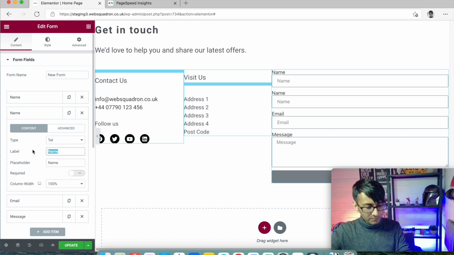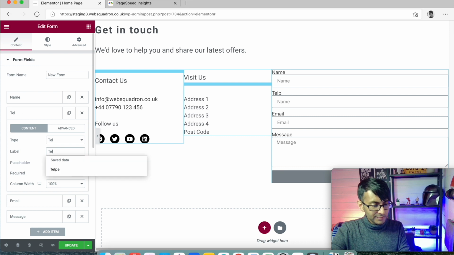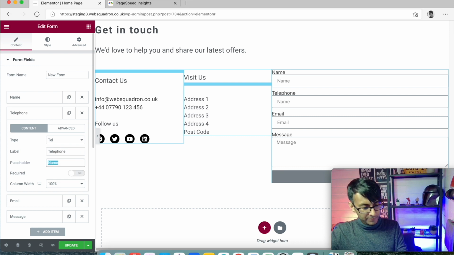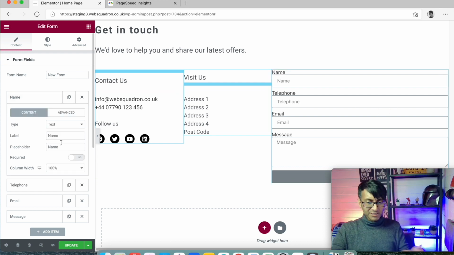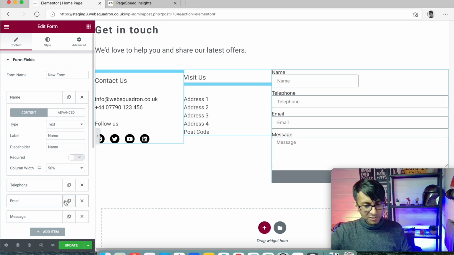Tel. We'll change this to be telephone. And we will type telephone. Right. Cool, copy, and we'll just paste that there. So we have the telephone. Now, what I'm going to do with the name, because that's quite wide at the moment, I'm going to change the column width of that to be 50%.